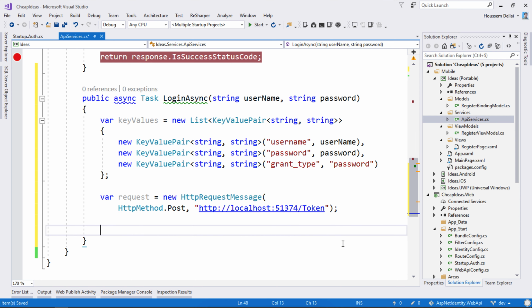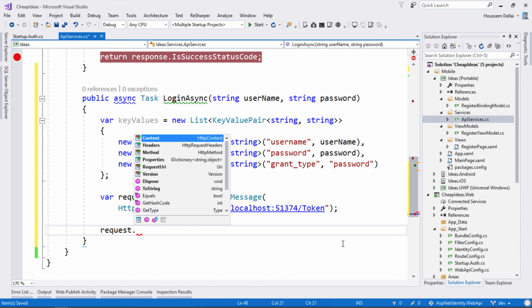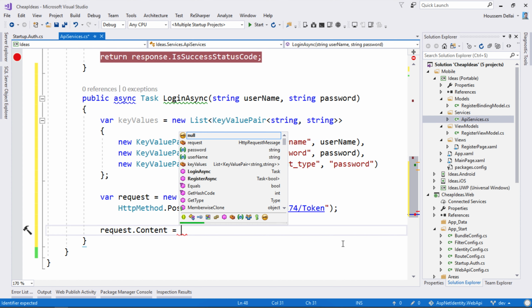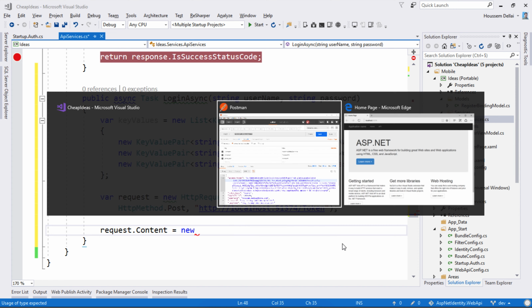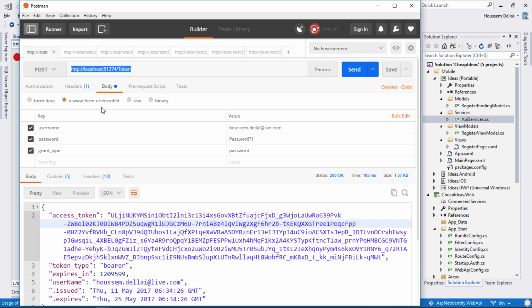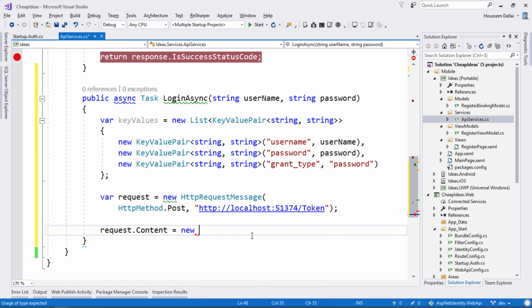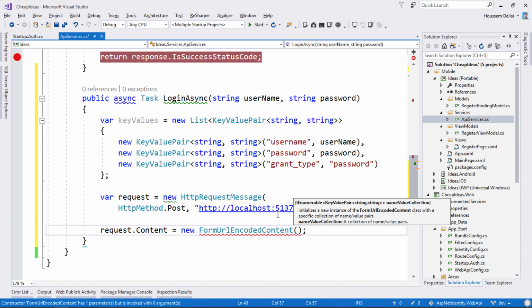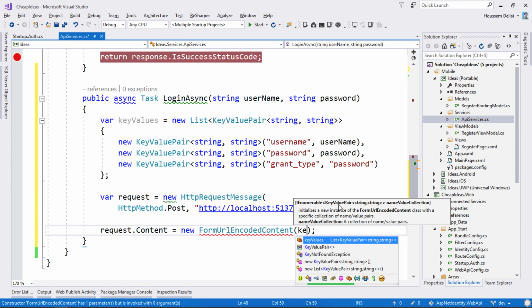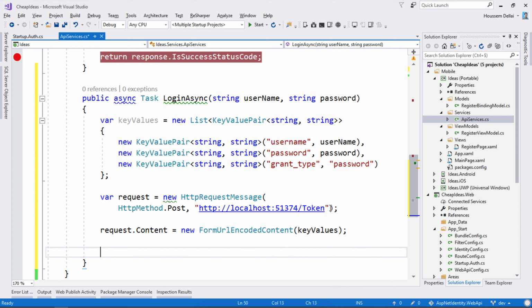Then we need to add the key values to this request. For that, I'll go to my request and say that the content equals new, and here we have some options. We can pass a byte array, a byte range, form URL, HTTP message, and the one we should specify here is the form URL encoded, as we specified in Postman. So I'll choose form URL encoded, and to that we pass the key value pairs. Now we have created the request.